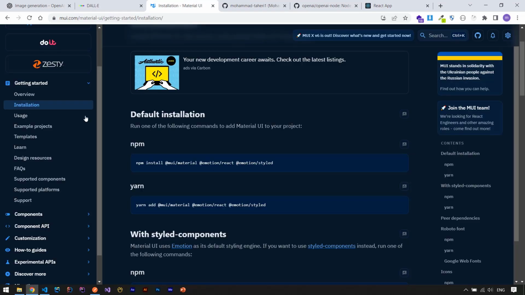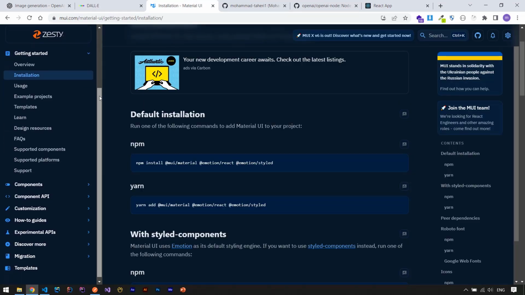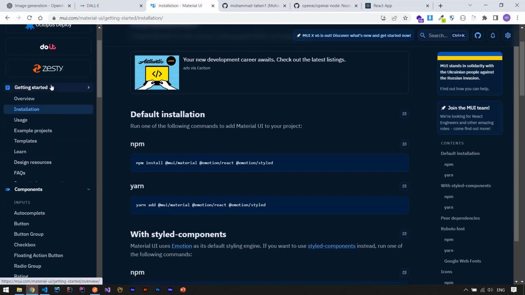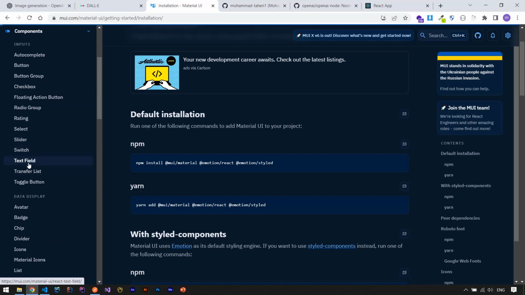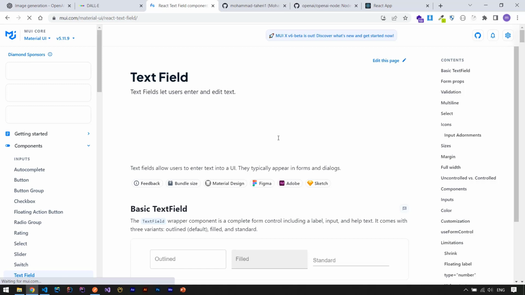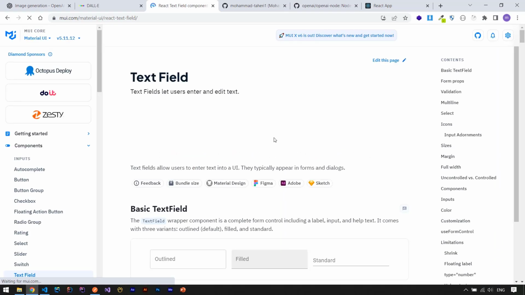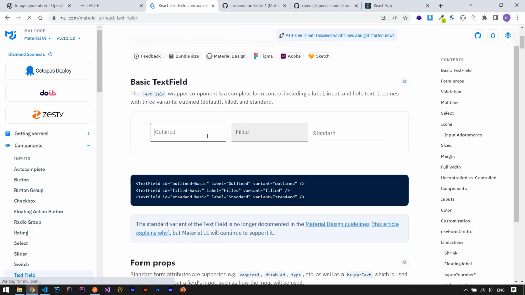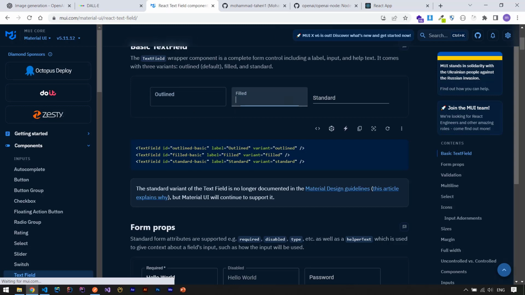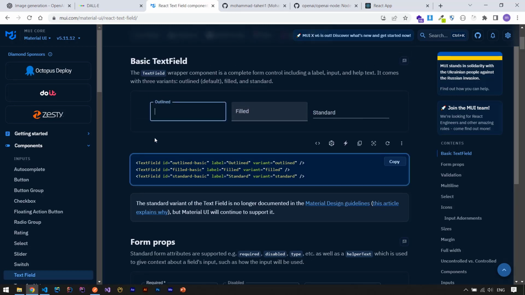And I want to use material, so let me show you what we are going to use. The first thing is we need to use a text field, and in the components, text field. Okay, application error. Okay, you can see that we have outline, filled and standard. It is loading. Okay, now that's loaded completely. But let's use the first one.